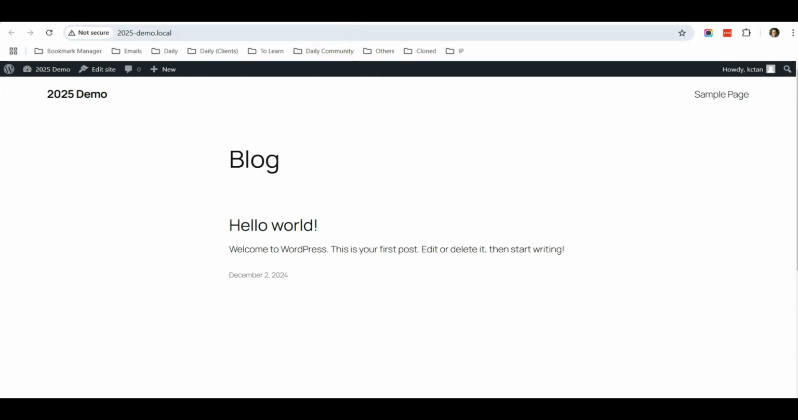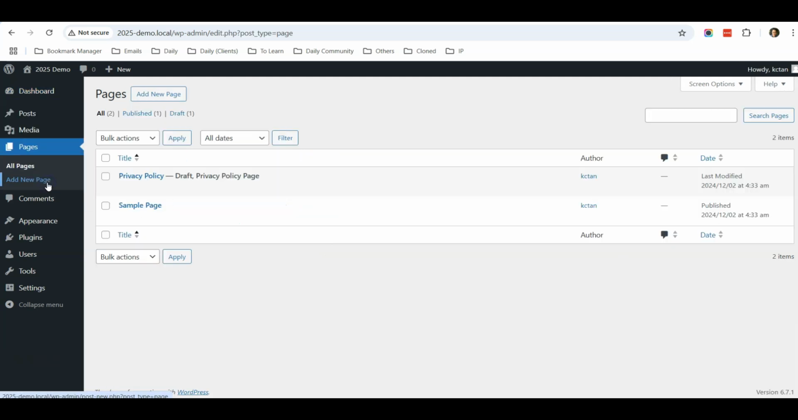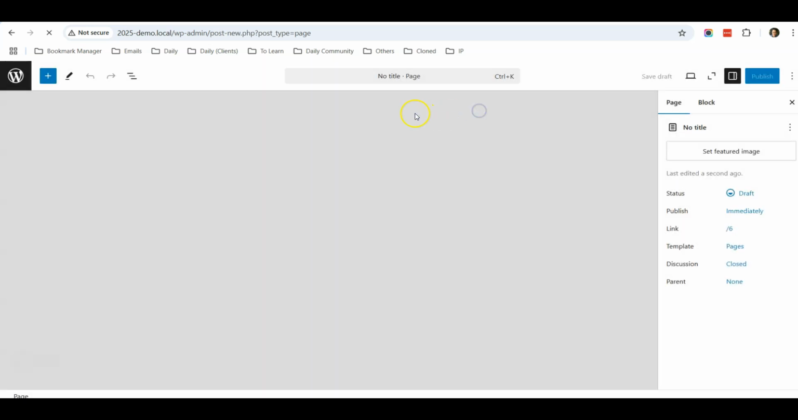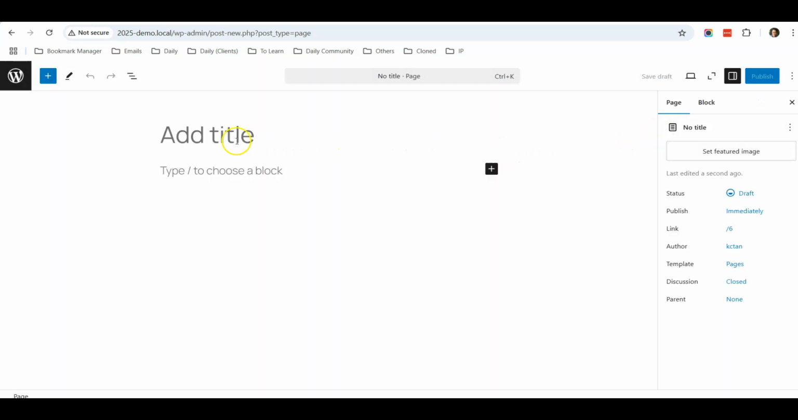Okay, so log in to your WordPress dashboard. So it will look something like that. And we will go to pages. So currently there are only a privacy policy page and sample page. We are going to create a home page. So you can close this box first, and the title we can name it as home.